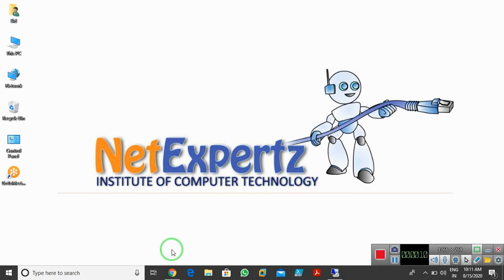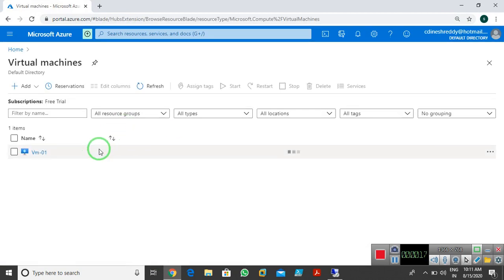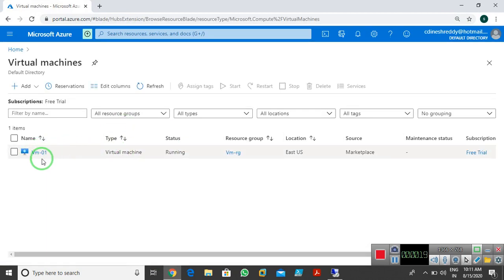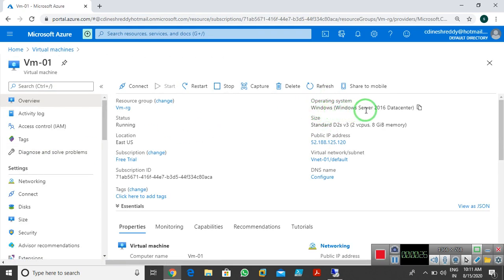So first I'll open my portal. This is my portal. I already created one virtual machine. I just click on virtual machine. As you can see, this virtual machine is running. My virtual machine name is VM1, and I am using Windows Server 2016 Data Center Edition.